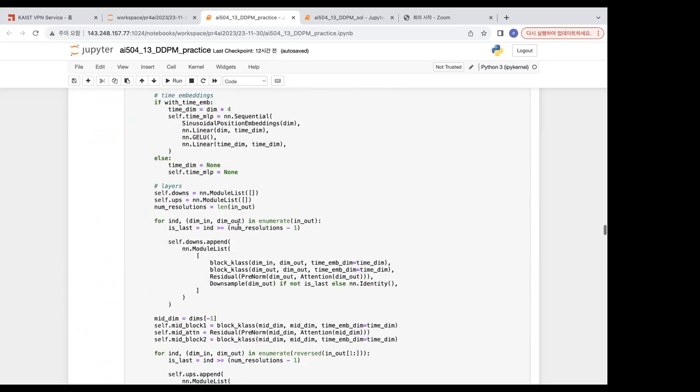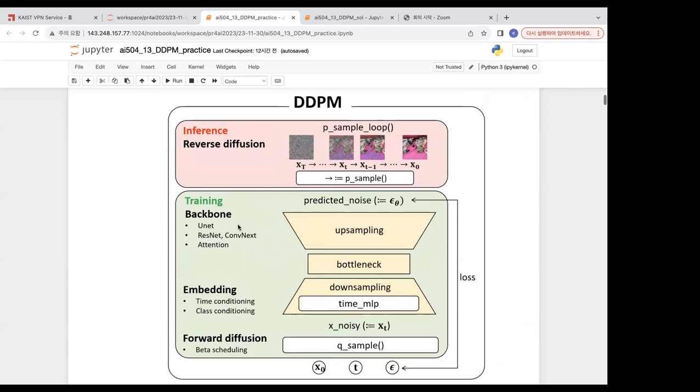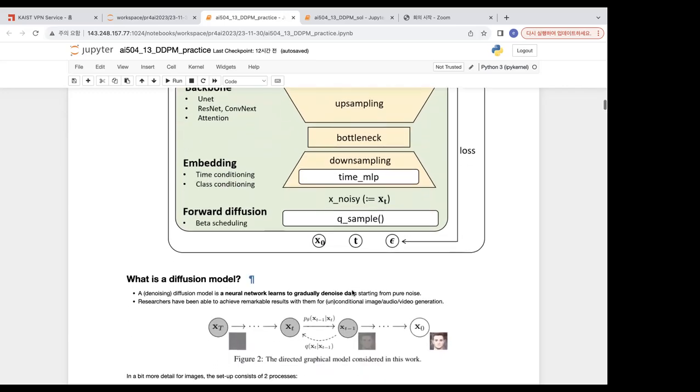Wait a minute. In the DDPM diagram, the direction of the UNet starts from noise... Yeah, you're right. The question is from Chunjin Lee. The x noisy passes through down sample, bottleneck, up sample. Yeah, right, this is the process. Oh no, it's okay. If you have a question, please ask me.